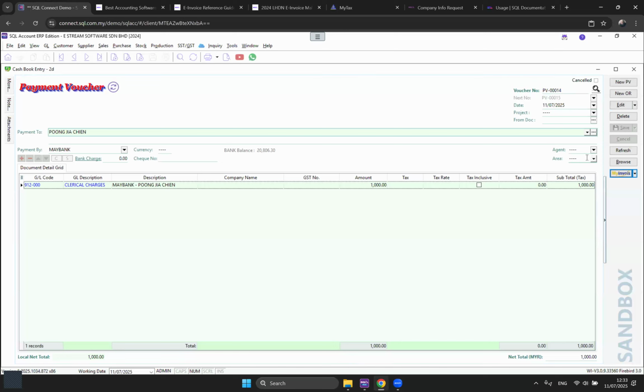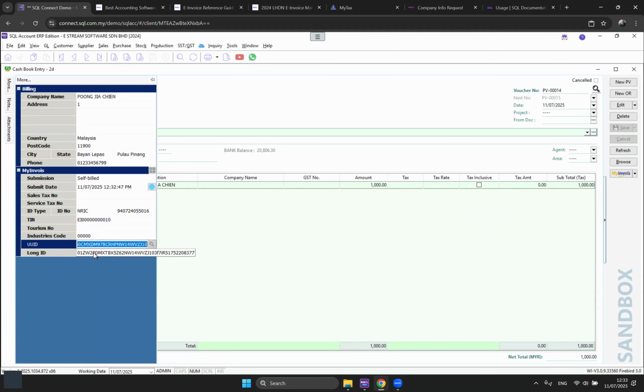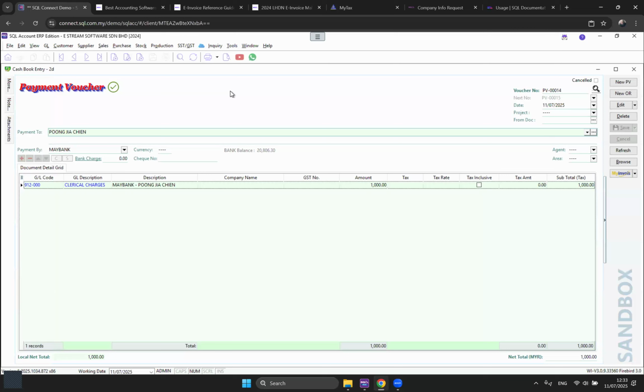Okay, so this is how you do the self-bill under the payment voucher. You see you have the UUID and also the long ID. Maybe inside the payment voucher, you can just capture the QR code. So when IRB wants to check on the self-bill, they can just scan the QR code.